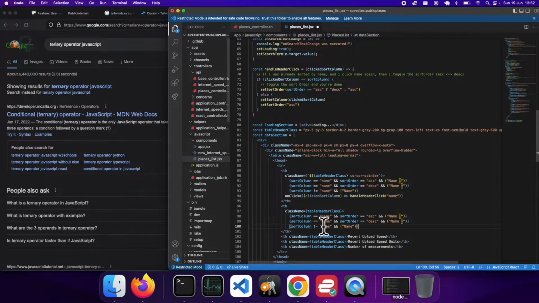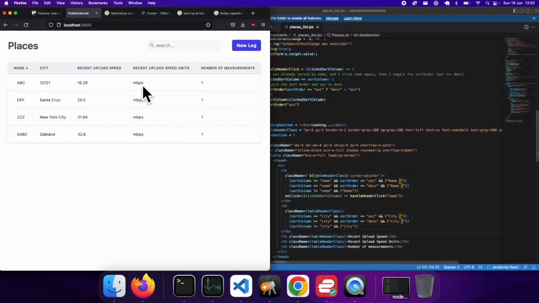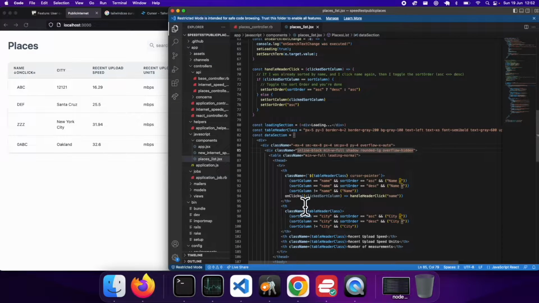So if it's city, then you do city. Same thing here. We could tidy this up later, but I just want to get something working right now. So we've got that. And yeah, let's check it out. So right now, obviously it wouldn't work.